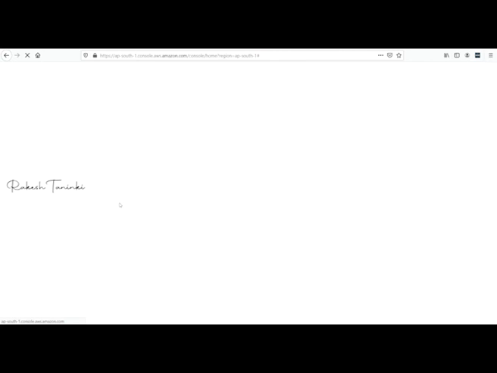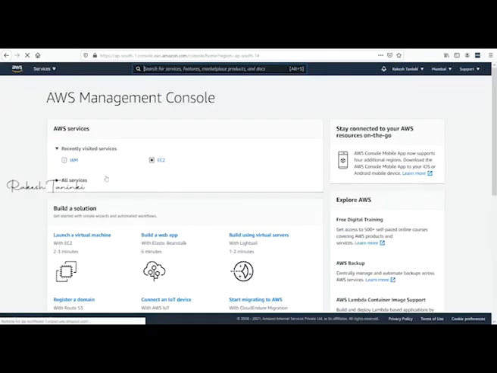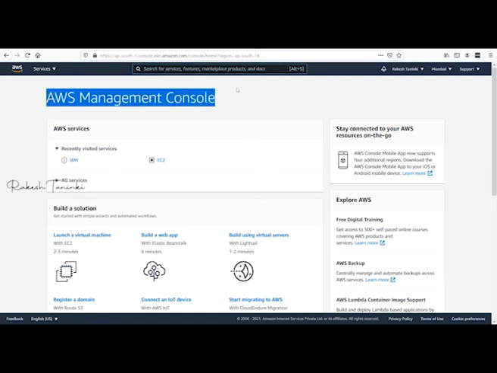Now I have got access and I have logged on to the AWS account. In this way we can set up MFA for an AWS account as well. Please do this activity in order to secure your AWS account.